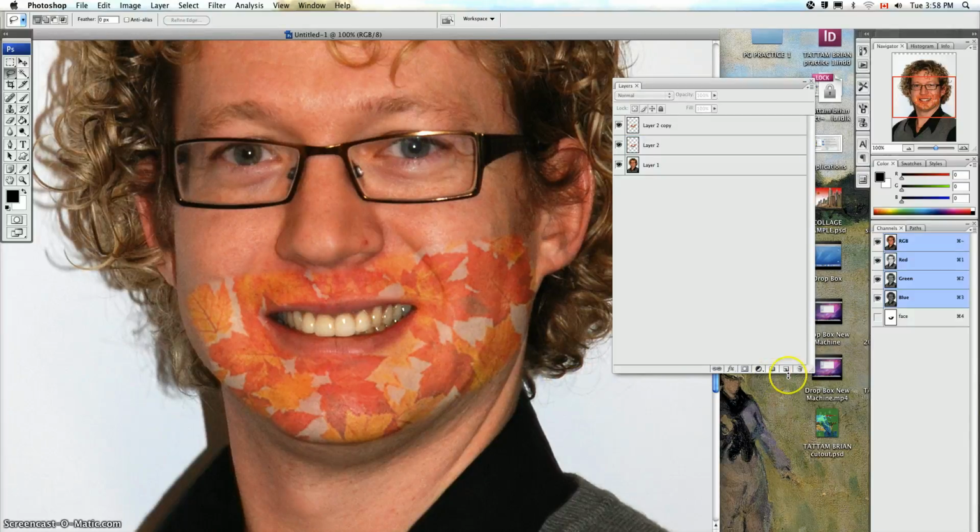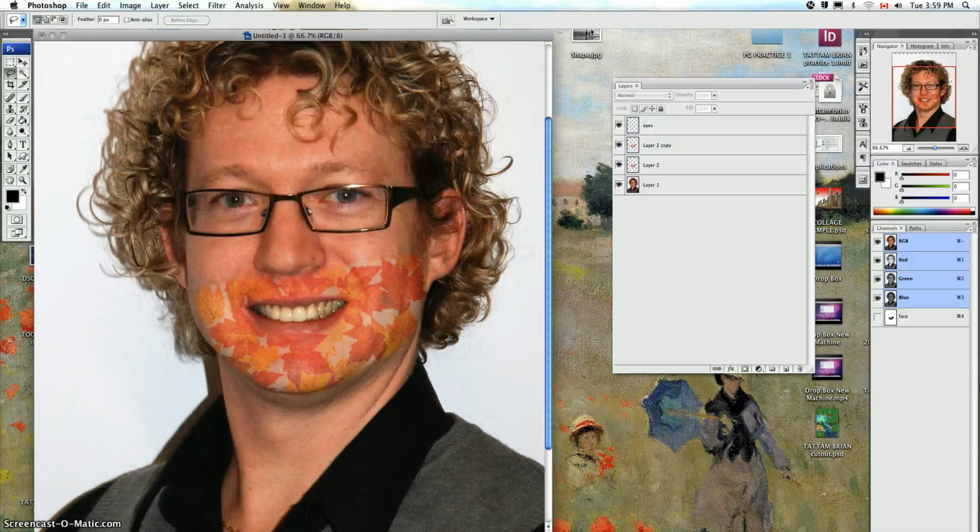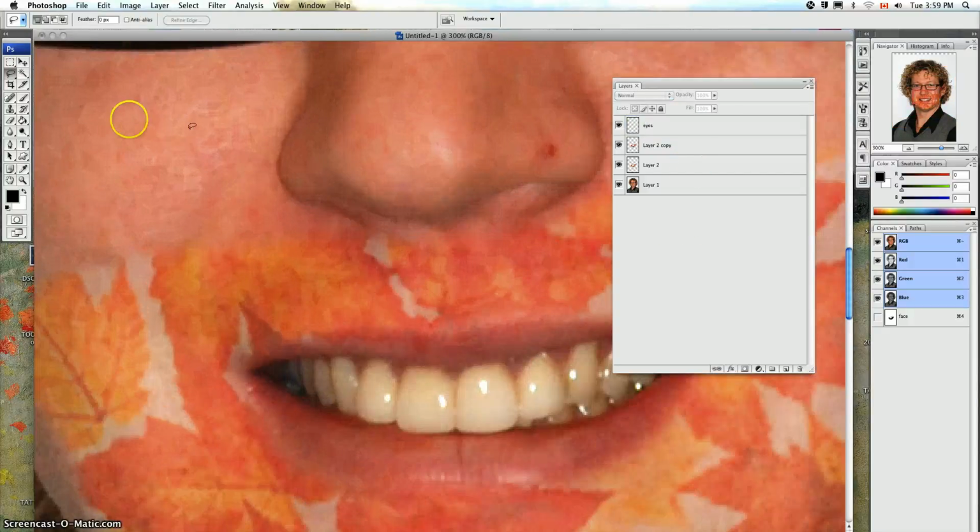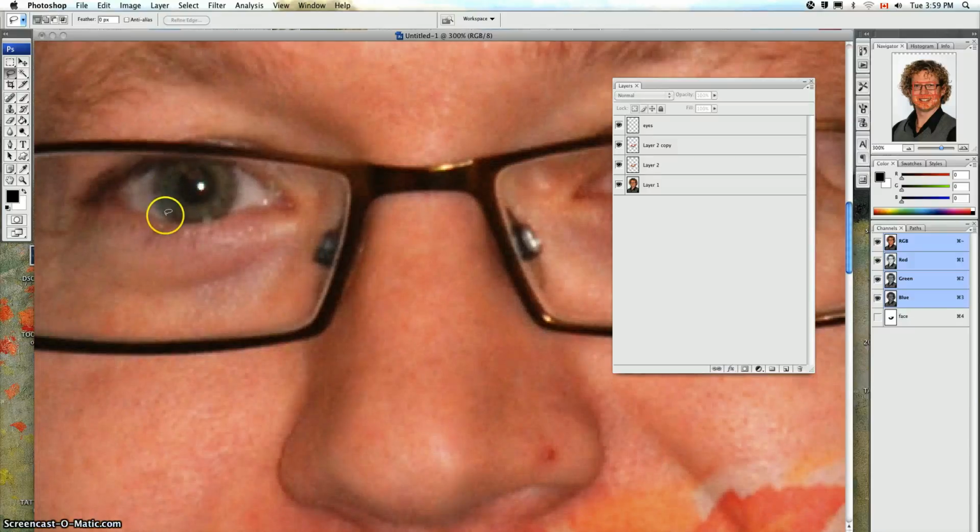You can add a brand new layer. I've got a new layer at the top here. I'm going to call this eyes. And I'm going to do a selection around my eyes. I'm going to zoom in so you guys can see. Whoa, too much, Mr. Tatum. But you need to see this up close. So I'm going to just trace around my eyes like this.